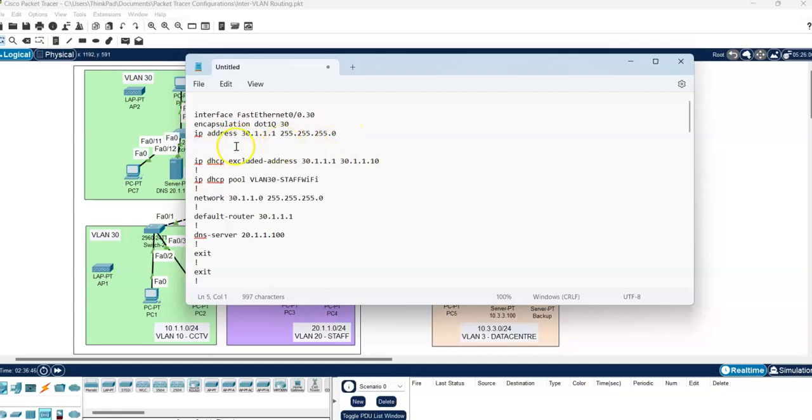That's the first thing we need to do. After that, I'm going to create a DHCP pool for VLAN 30, and I'm going to call it staff Wi-Fi, and that's the subnet it will be part of. The default gateway, which is the interface from the router, and then I will provide the DNS information.